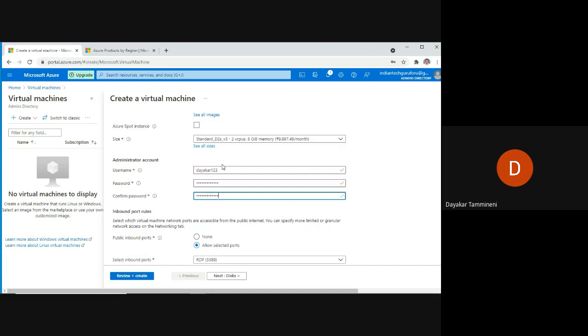So what is this username and password for? Where should we use this username and password? In the last class we discussed. To log in to the virtual machine. Very good. So this username and password is only for this particular virtual machine, whenever we are going to log into it. Okay. So these are not meant for Azure services.